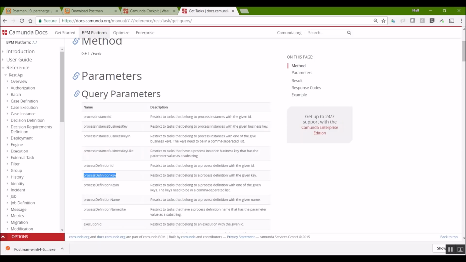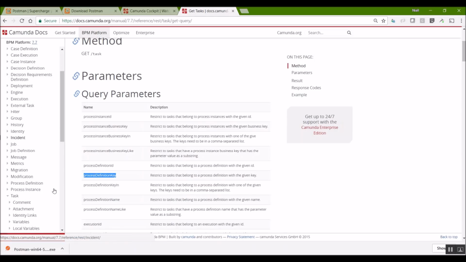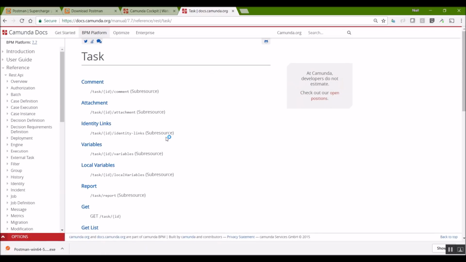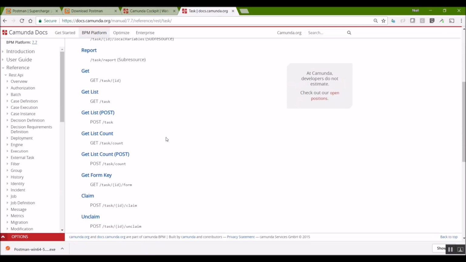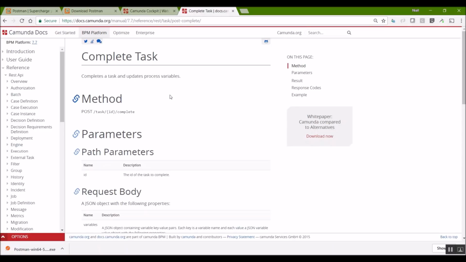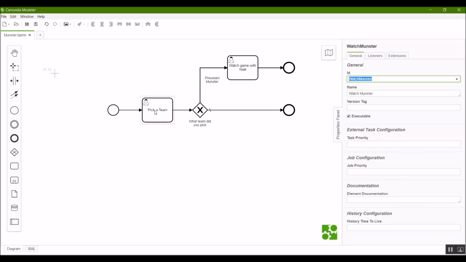I'm going to go back to the docs, and I'm going to go back to task. And this time we want to actually complete a task. So if I scroll down, we should see under the task section there is a complete task section, and this is a post call. It's got a /task, the ID of the task we want to complete, and then simply complete. Now this task we need to actually complete with data, because if we look back at the definition here, we see that this task needs to be completed, and depending on what data exists, we're either going to watch the game with Niall or we're going to end the process.